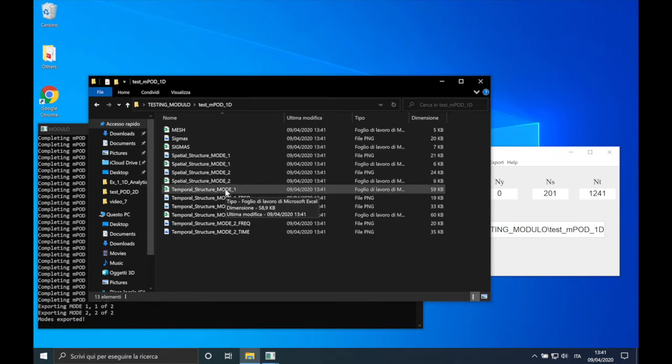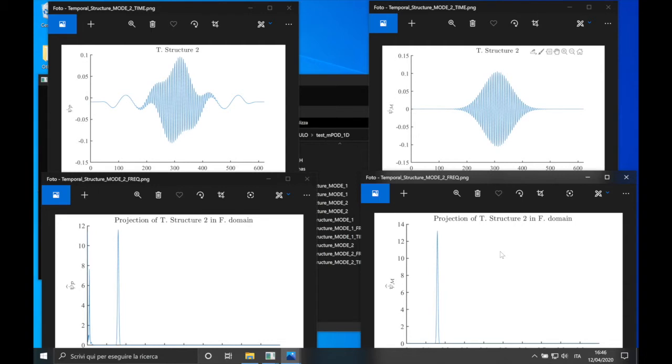Now let's make a comparison between the mPOD modes just exported and the POD modes exported in the previous video. For example, these are the second POD mode on the left and the second mPOD mode on the right. It is immediate to understand that the mPOD is able to distinguish the contributions of the two introduced sources, while this was not possible neither with the POD nor with the DFT.